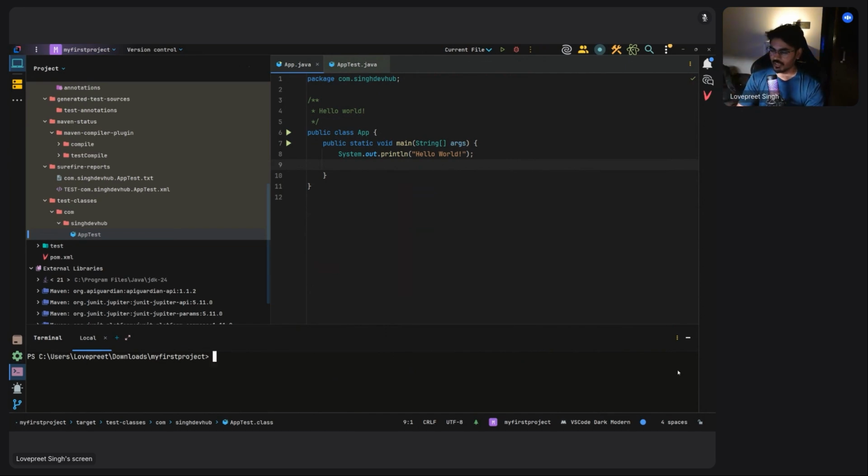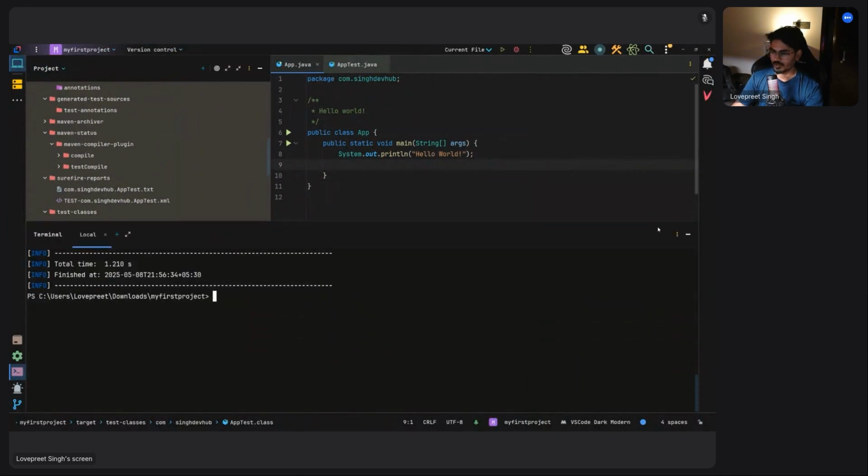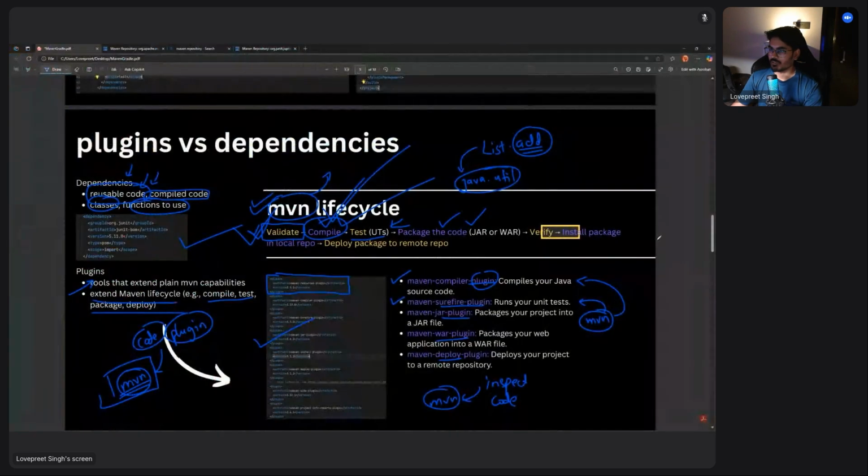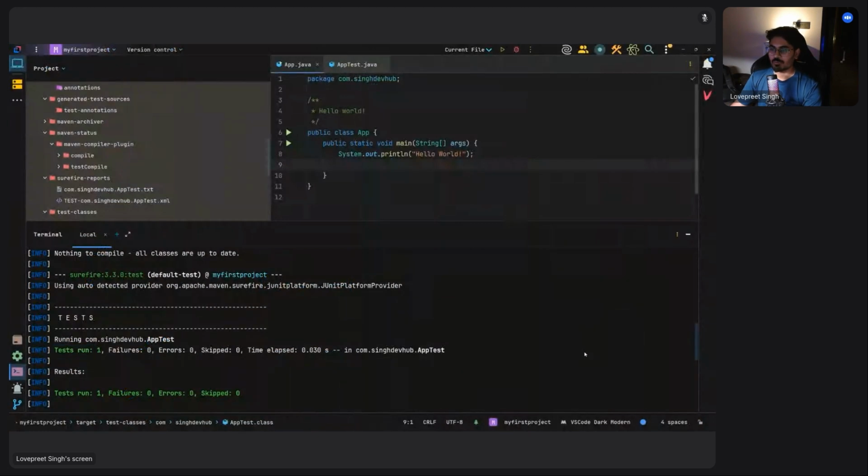So for that we need Maven package, right? I hope it is package only. Okay, package. Yeah. So now package is validating, compiling, testing, and then packaging up your application, right? Now your application is packaged up and you can deploy your application somewhere.